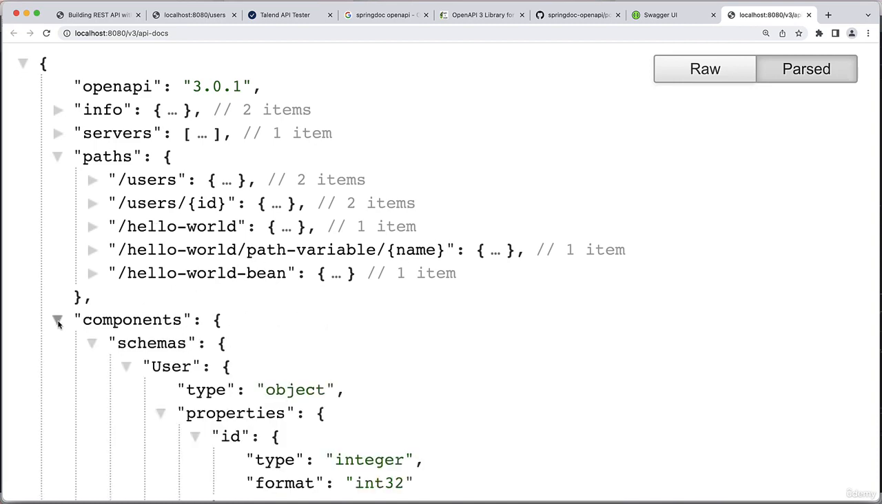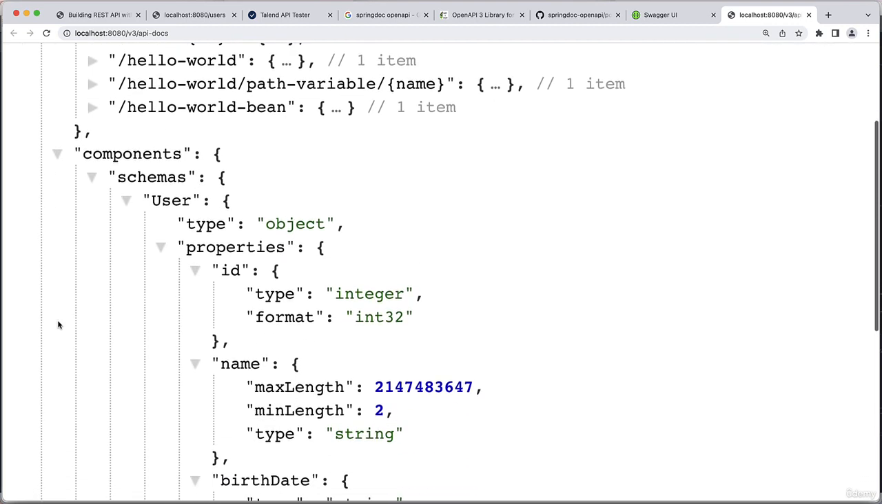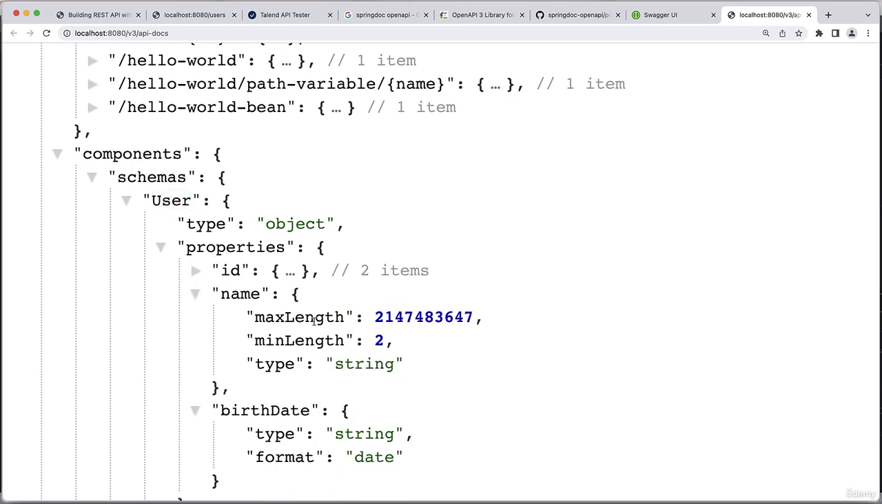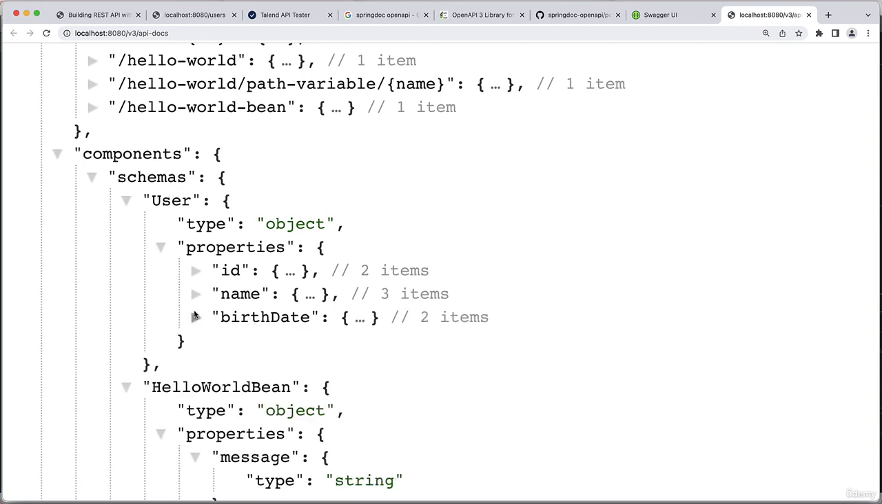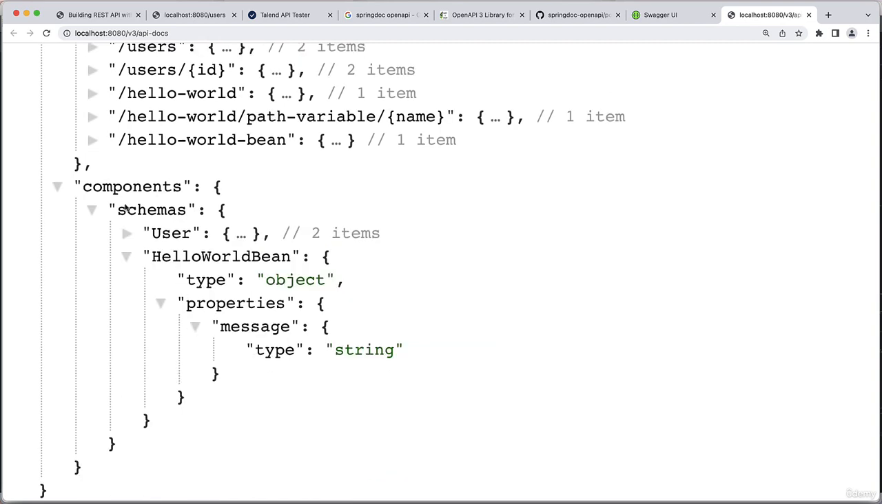And in components, the schema is defined. How does a user object look like? This would have a ID field. This would have a name field. You can also see that there is a min length and max length that is being defined in here. This is captured based on our validation, which is defined on the name. We said name has a minimum length of 2, and that's what is being shown in here. And you also have birth date in here. So the schema for each of the objects is present in here.